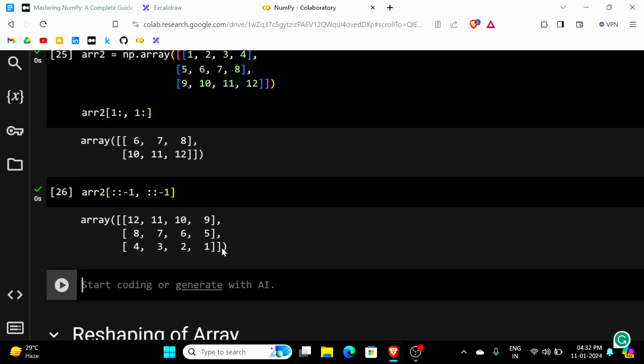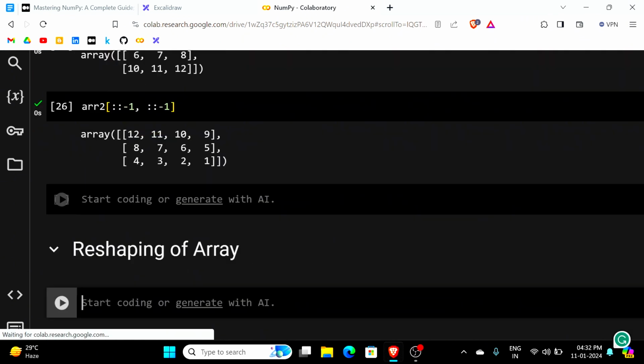Now, let's move on to reshape. I will teach you reshape, and in between that, I will teach you how to slice a three-dimensional array as well. When it comes to reshape, let me tell you what it is all about: you can convert a one-dimensional array to a two-dimensional array and vice versa.